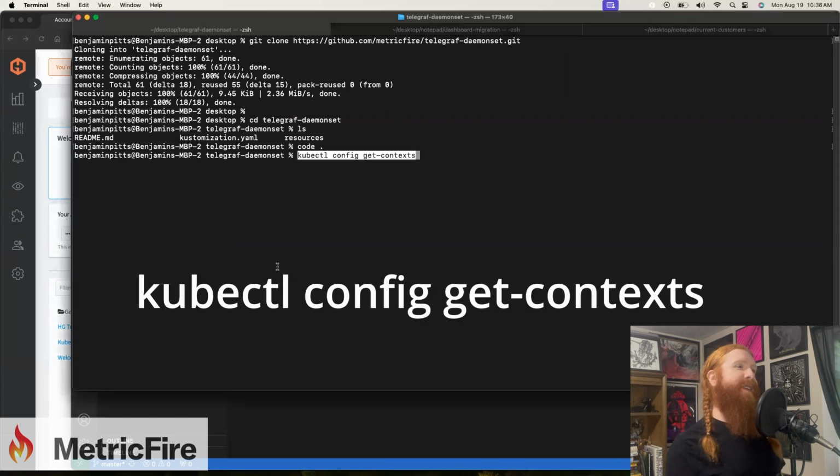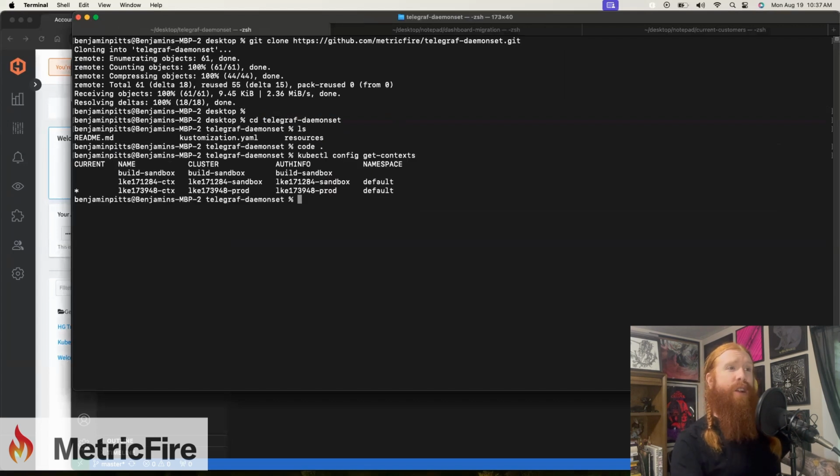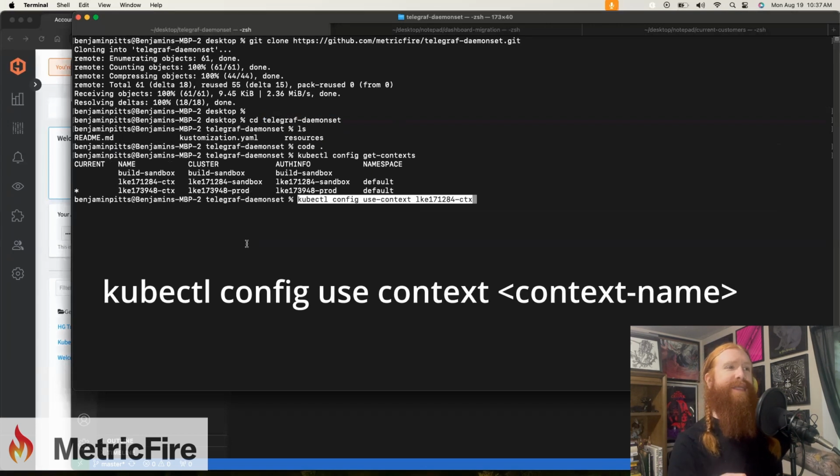First, use the kubectl config get-contexts command to see which context you're currently on, and then you'll set the context of the cluster you want to monitor by using the use-context command.